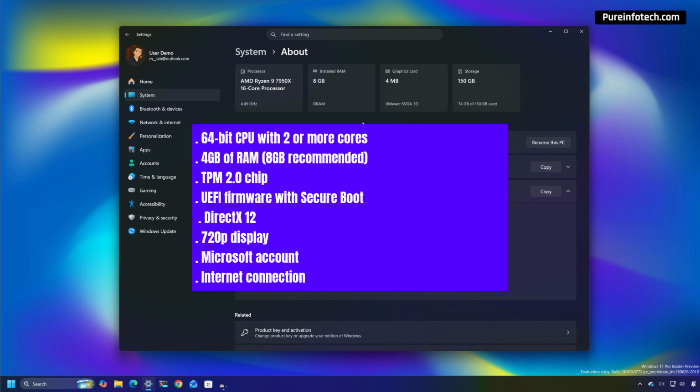You can actually install Windows 11 without Secure Boot, but it might be required for certain scenarios, such as for playing modern games that also require the anti-cheat system. However, if you want to set up a dual boot system with Linux, for example, it is best to disable Secure Boot. Also, the system needs to have DirectX 12 compatible graphics, 720p display, and a Microsoft account is required to create an account. Also, an internet connection needs to be present at the time of the setup.